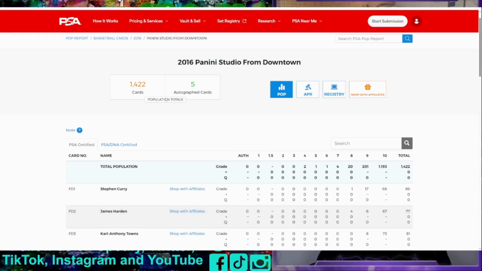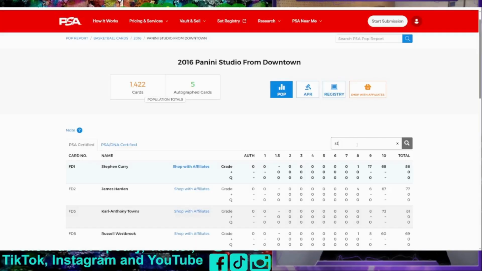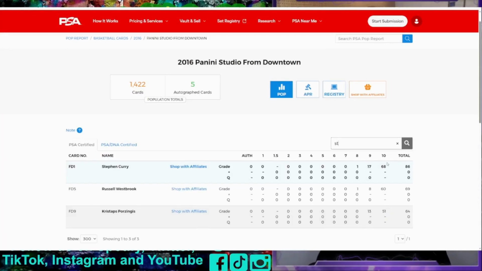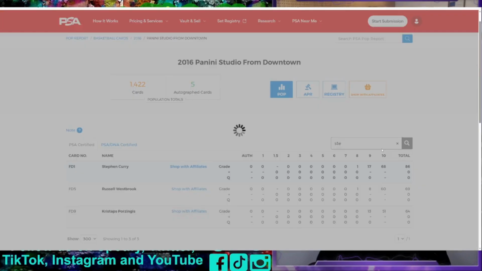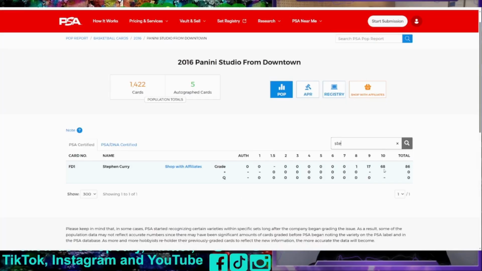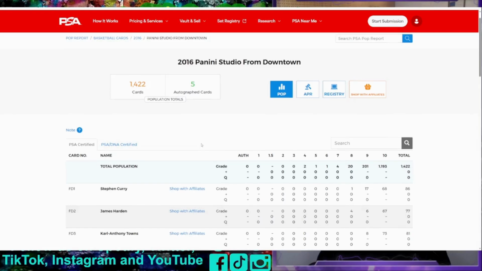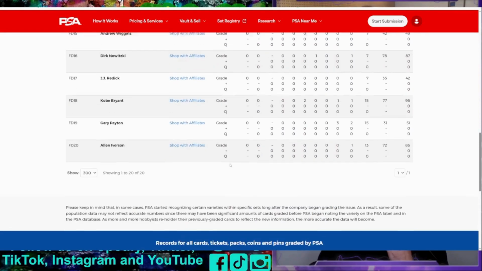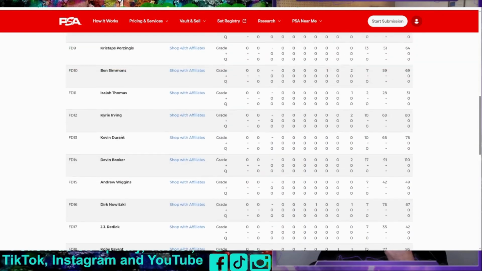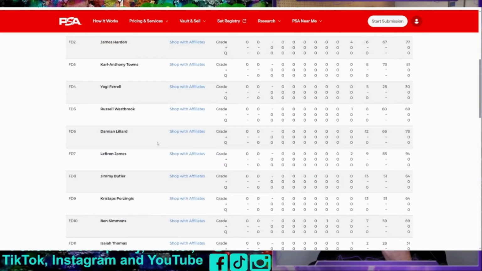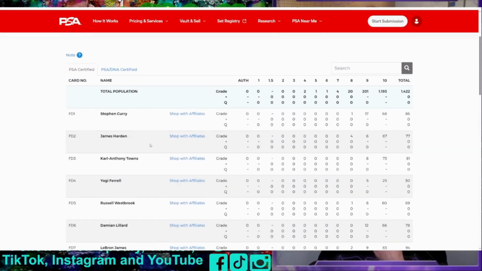If we're comparing that to a Wemby Silver PSA 10, that's absolutely nothing. And actually, card number 1 is Steph Curry, so that's made it pretty easy for us. There's been 1 8, 17 9s, and 68 10s graded with PSA. 68 10s. That's a lot of 10s. Interesting set, this. Iverson, Gary Payton, Kobe, JJ Redick, Dirk Nowitzki, Wiggins, Booker, Durant, Kyrie, Isaiah Thomas, Ben Simmons, Porzingis, Jimmy Butler, LeBron, Damian Lillard, Westbrook, Yogi Farrell. That's one to forget. Karl-Anthony Towns, Harden, Steph Curry.